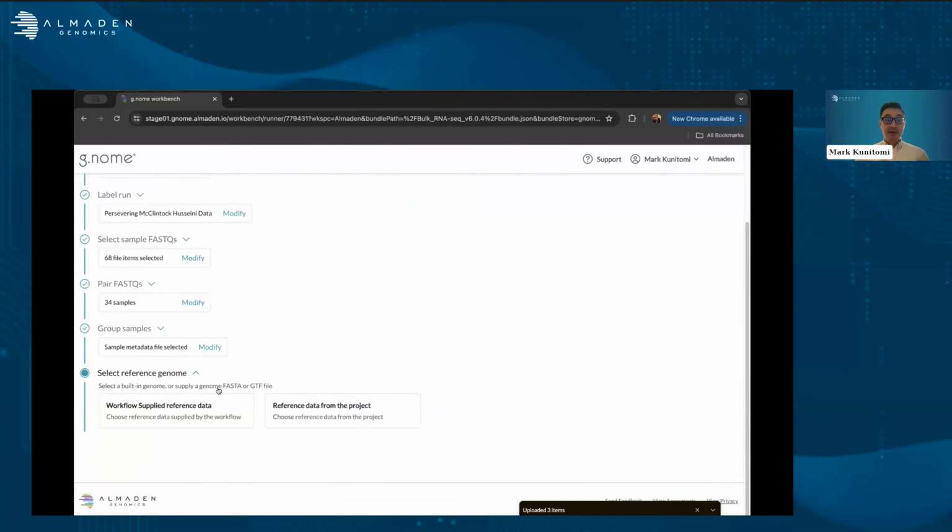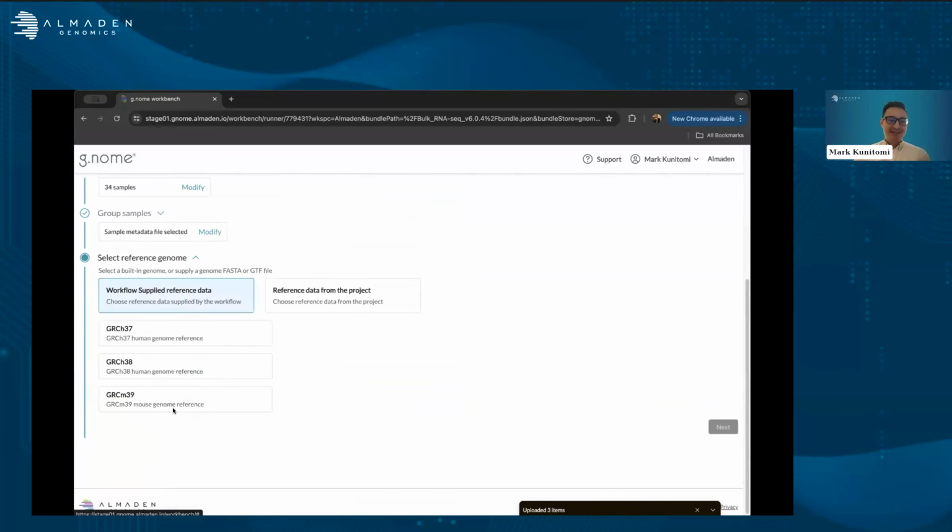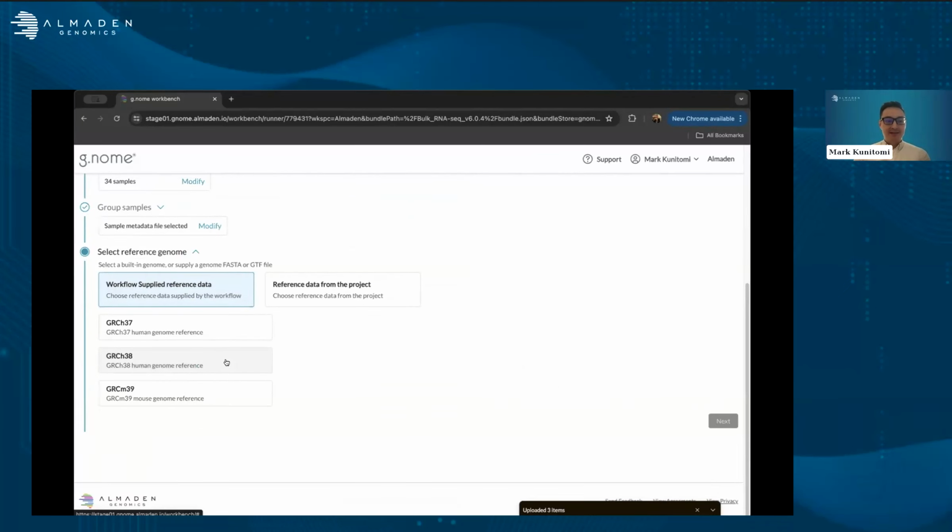Now that we defined our groups to be compared, we can click Next, and we need to select our reference genome. So this is going to be human data, and so we're going to be selecting good old GRCh38. But if you're working with mouse data, we also have M39. If you'd like to use GRCh37 for comparison purposes, that's available as well.